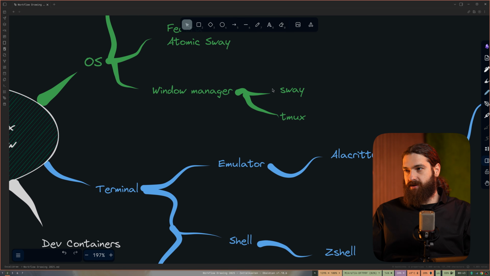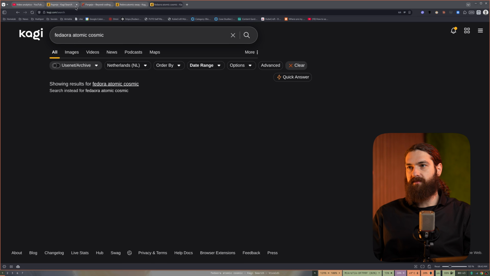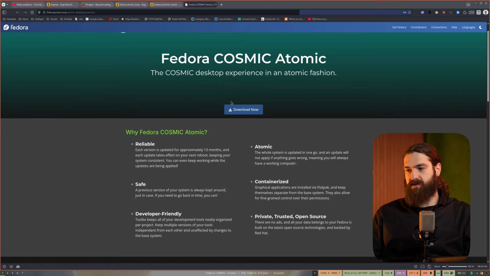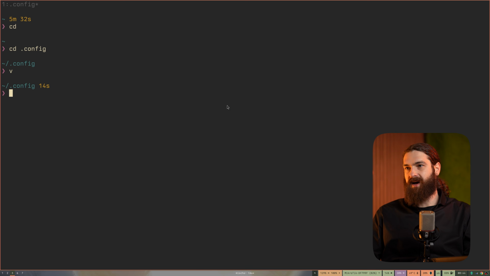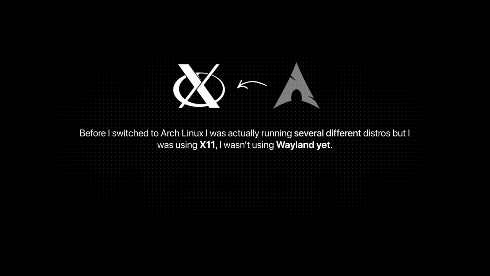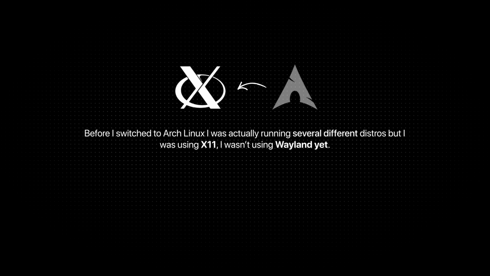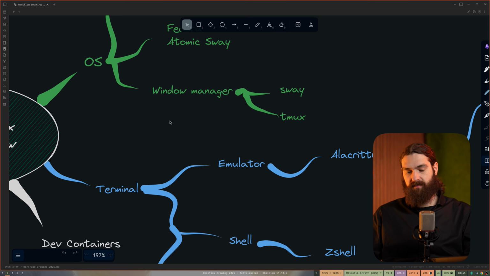In terms of window manager, I actually tried a few different things. I initially went for the Fedora Atomic Cosmic flavor of this. So if you watched my previous version of this video, the 2025 version, you will know that I was running Hyprland at the time on Arch Linux. Before I switched to Arch Linux, I was running several different distros, but I was using X11, right? So I wasn't using Wayland yet. And when I fully committed to Wayland, then my obvious choice was going to be Sway because I was already using i3. But again, then I was like, maybe I'll try something else.